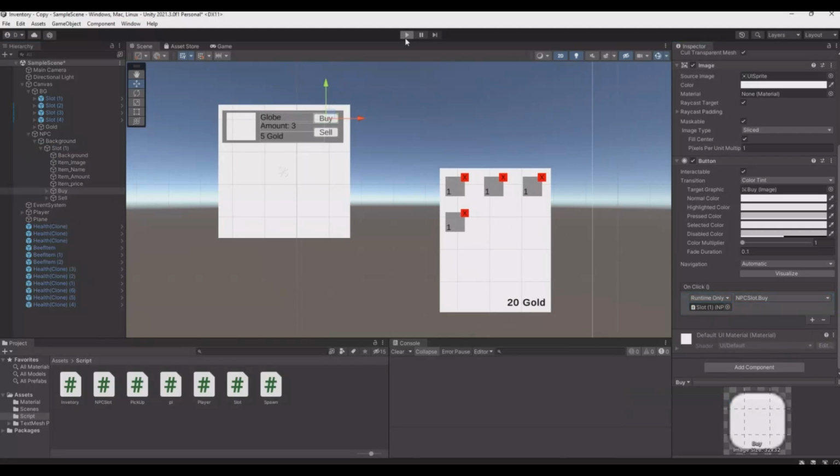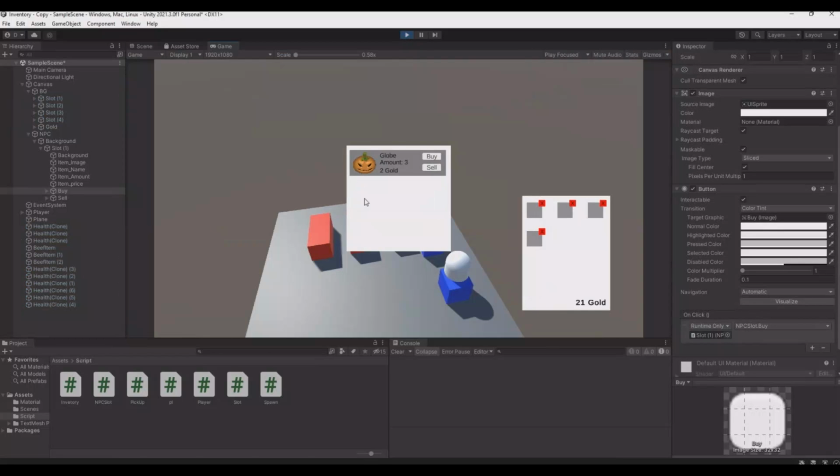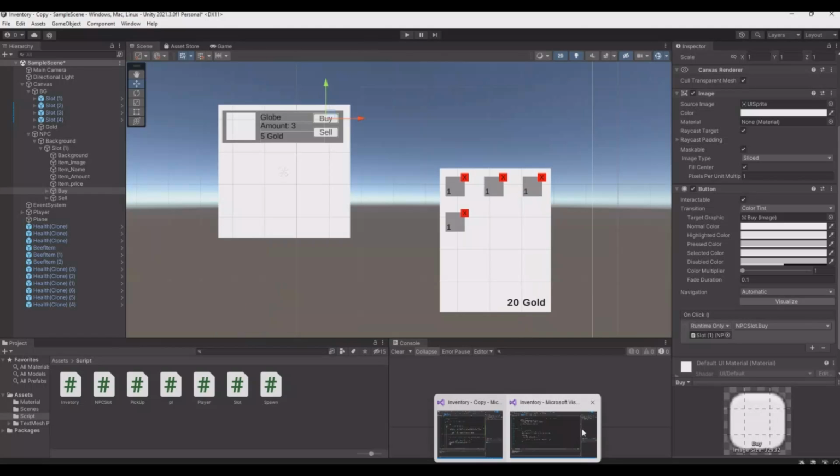So let's see if it works. Hit play. And you can see my globe, due to Halloween, it will be a pumpkin. So now let's see if we can buy it. And we can. And it will subtract the gold that we need. And the amount is 2. Now we have 1. Now there's 0. And we can't buy anymore. So now let's see if we can sell some of them we have in the inventory. So open up the script again.